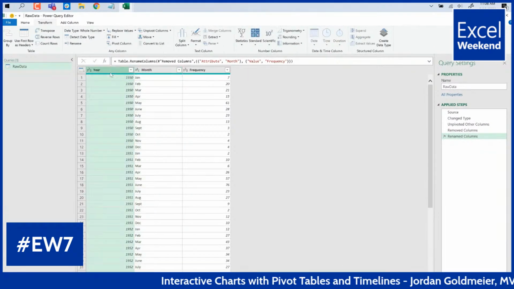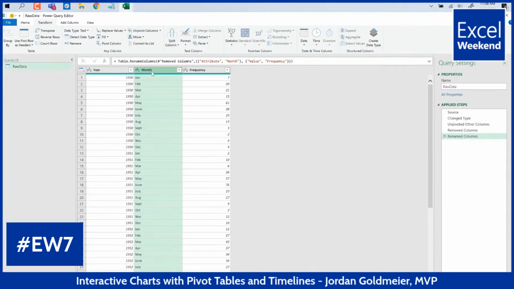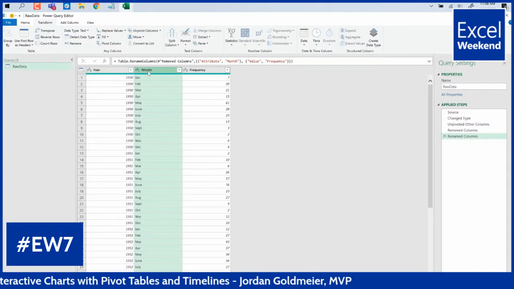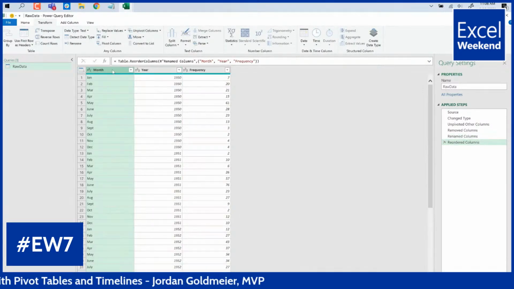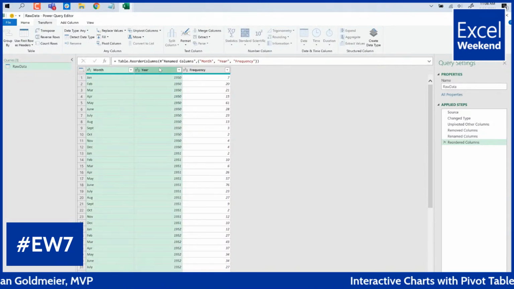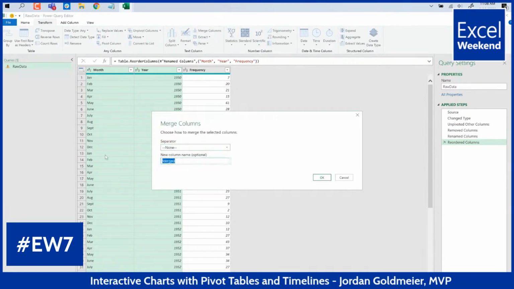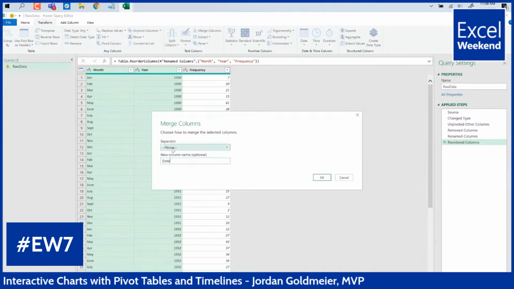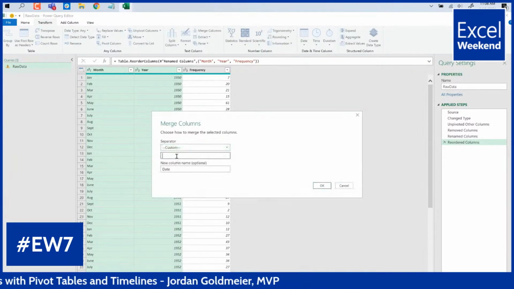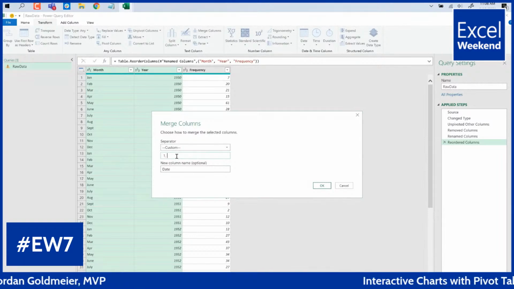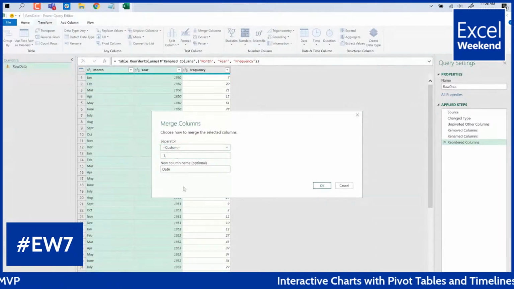I have the month here, I have the year here. I think what I'm going to do is put month before year like that, and then I'm going to highlight both of them, and then I'll do a merge column like this here. So I'll call this date, and under the separator, I'll go to custom. This is space 1 space, right? So it's going to be Jan 1, comma 1950. I don't know. Let's see if this works.